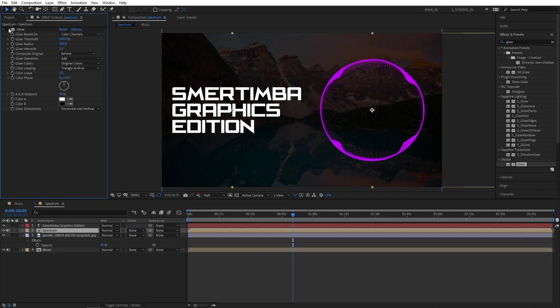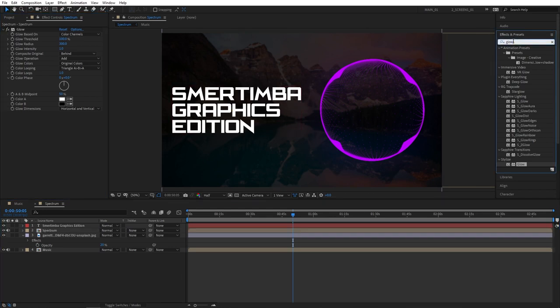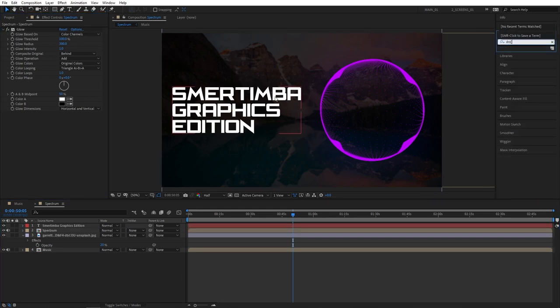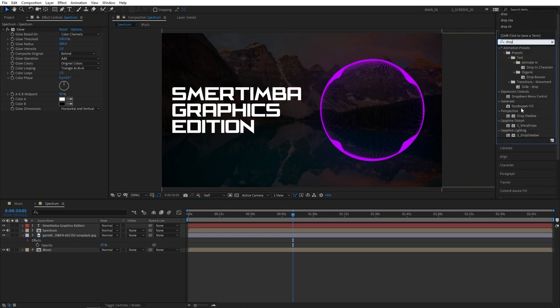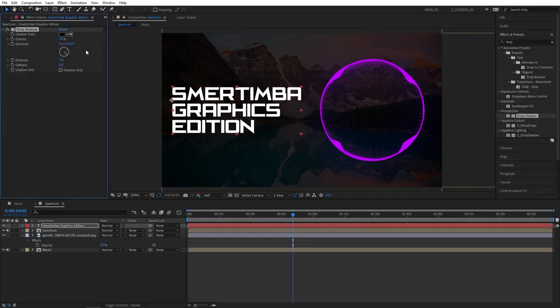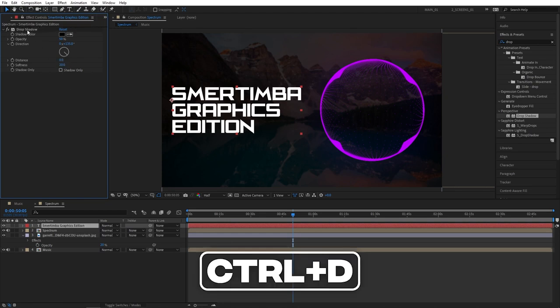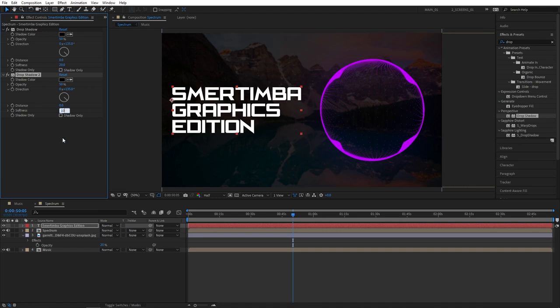Also let's add drop shadow to our text. Go to effects and presets and search for drop shadow, 100 perspective. Add this to the text. Set distance to 0, softness to 20. Then select the drop shadow and press Ctrl D to duplicate it and set softness to 100 for the second drop shadow. That'll create a better separation between the text and the background.